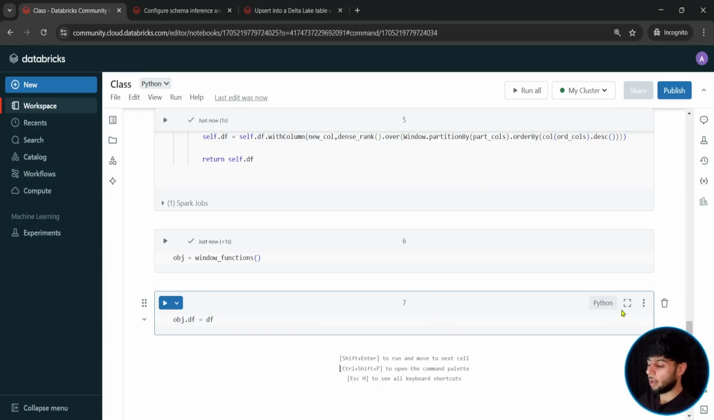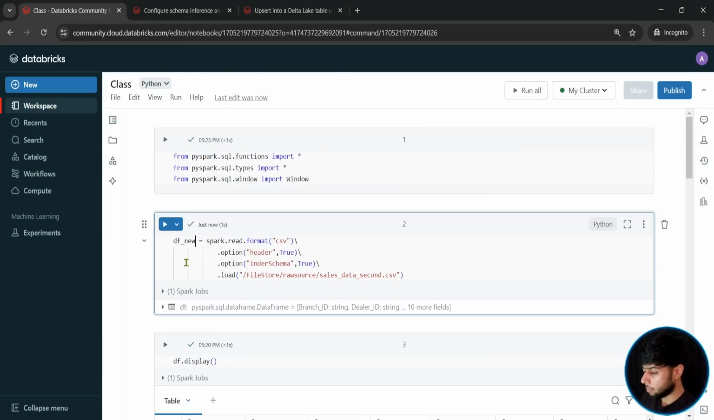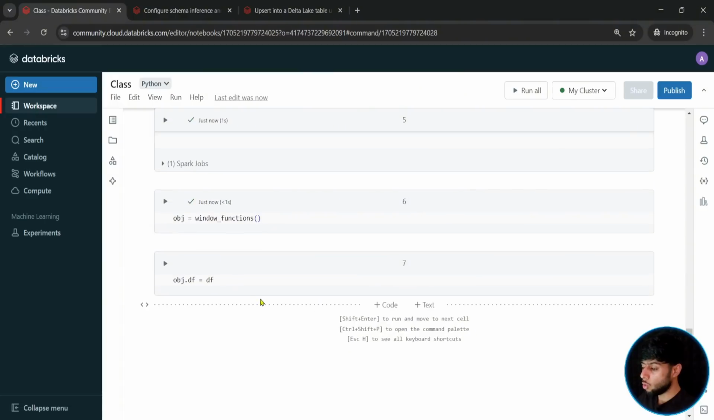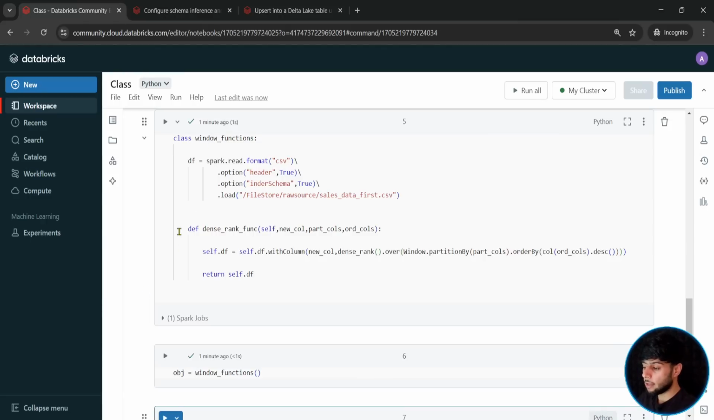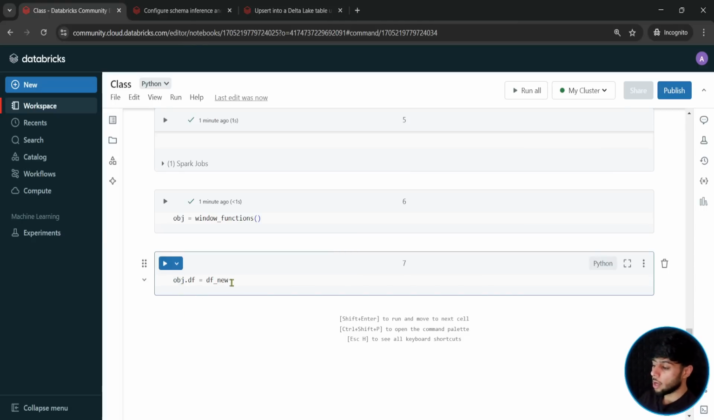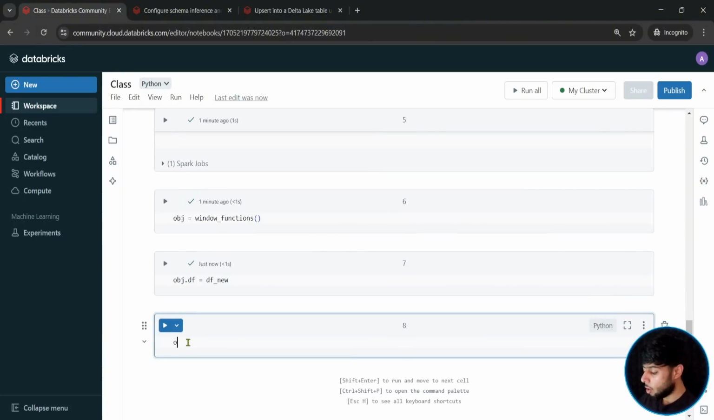Now you will say, hey, I'm getting confused. So your point is right. We can simply say df new. Simply run this. So this is df new. Now you have changed the default attribute of this class for your particular object, not for the others, only for your particular object. So now when I run this, it will simply change this df with df new. Wow. Then I can simply call this function.